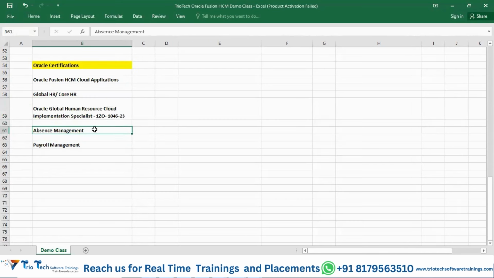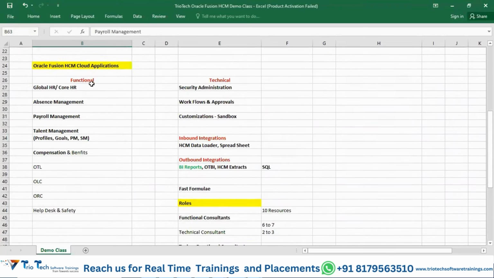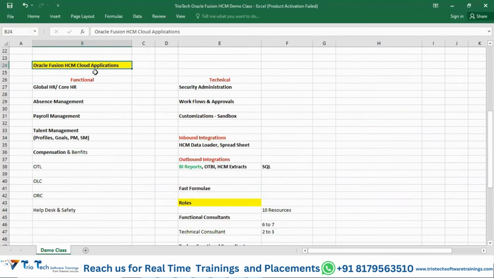Then for Absence Management also we have a particular name: Oracle Absence Management Cloud Implementation Specialist. Then 1Z0-1052 or something is there. Then for Payroll we have an exam. So Oracle conducts the certification exams module wise. So if anyone wants to write the certifications also, you cannot write for the entire application, team. You have to do it module wise in the system.